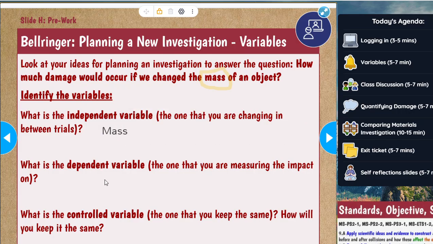Based on this, what is your dependent variable? What is the one thing you're going to measure as we change the mass? What are we going to be looking at to see how it changes in the collision? Well, let's look at the question again. How much damage would occur if we change the mass? So, looking at this, how much damage is what we are going to be measuring. That is your dependent variable.